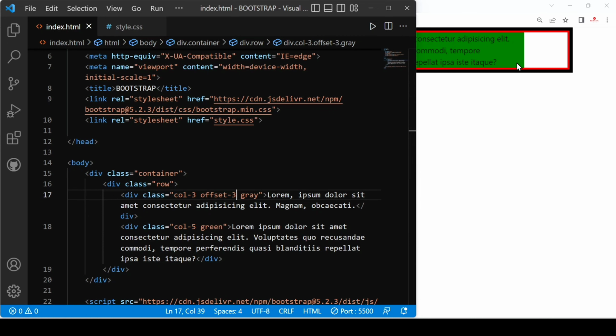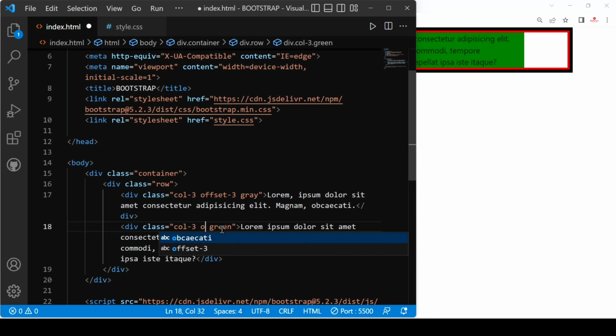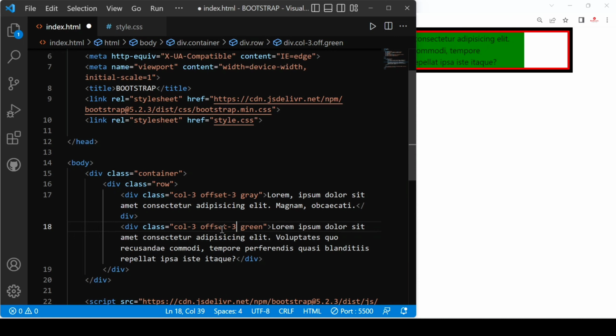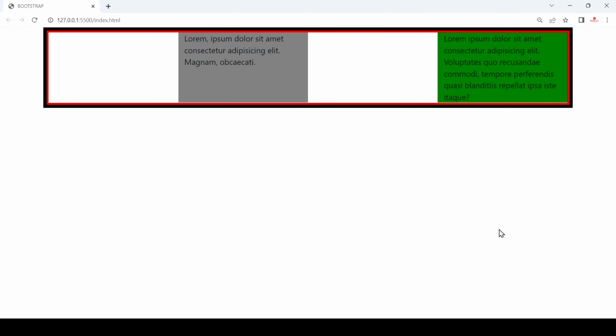If you provide a margin, then it is fine. Here if I reduce this to 3, and here also I provide offset-3, you can see now 3, 3, 3 is 12. Now let's save. You can see we have a 3 grid margin, and this is a 3 grid column, and here we have a 3 grid margin, and here we have a 3 grid column.